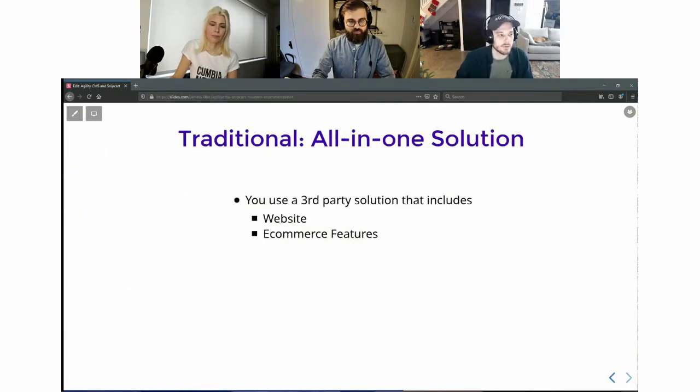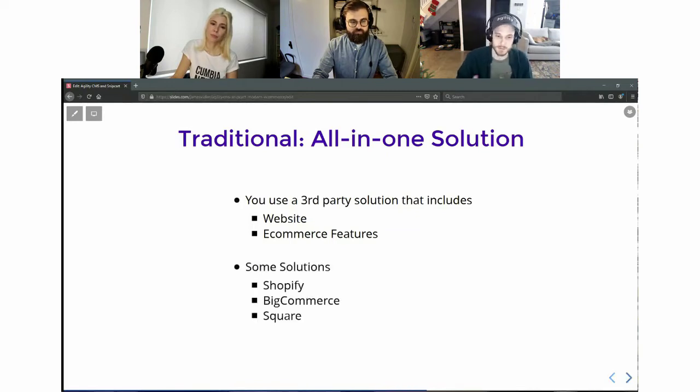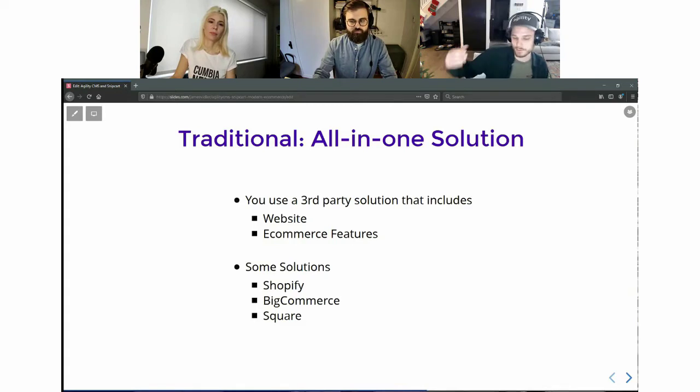Another way, some traditional e-commerce sites that have been around for a while, are all-in-one solutions where you say, all right, I'm going to use someone that gives me a website and all of the e-commerce features out of the box. So you have one vendor that does everything. Some examples of companies that do this are Shopify, BigCommerce, and Square. BigCommerce, I think, actually, is it Next.js that has an integration with BigCommerce now? I can't remember. Yeah, I think BigCommerce is now starting to try to be more of a headless solution that Jamstack sites can use, but they're still figuring that out.